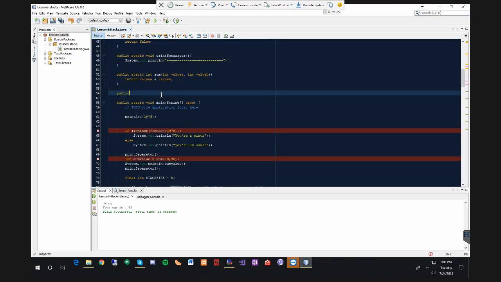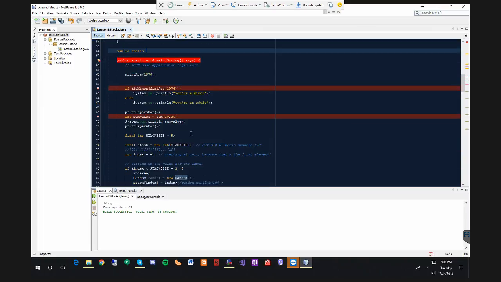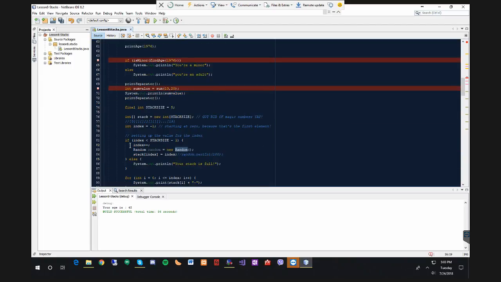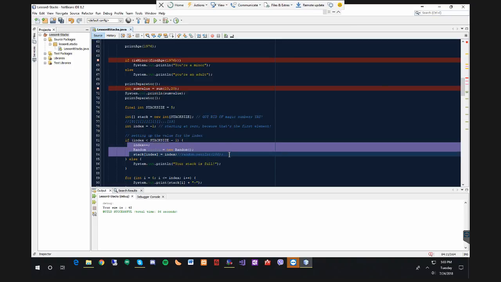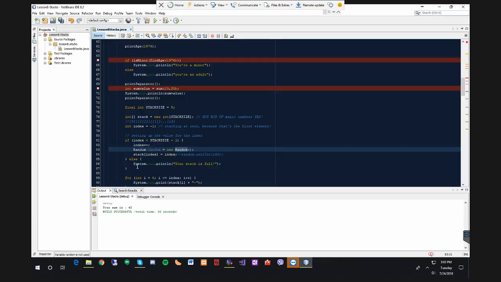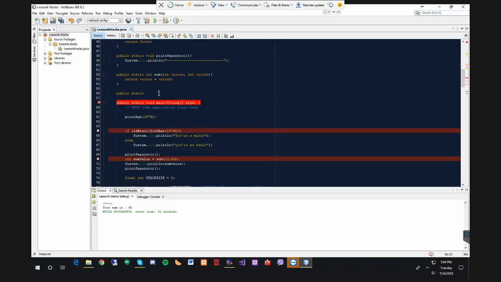So public static. Do we return any kind of information in here? We are returning if the stack is full. So we can use something like a Boolean just to let the user know if the method was able to process or not. This is one way of doing it, or we can just do like we did right here, which is printing. So let's do the first one, which is just printing. So public static void add item to stack.